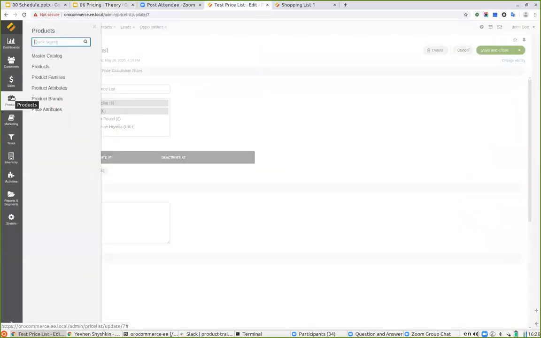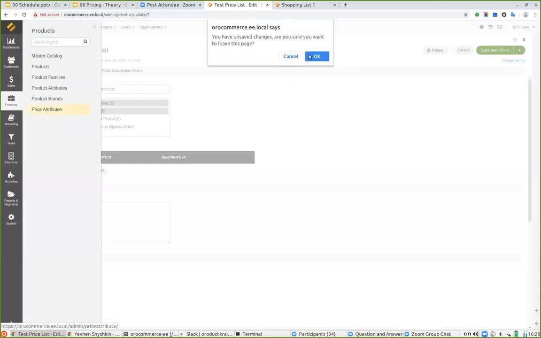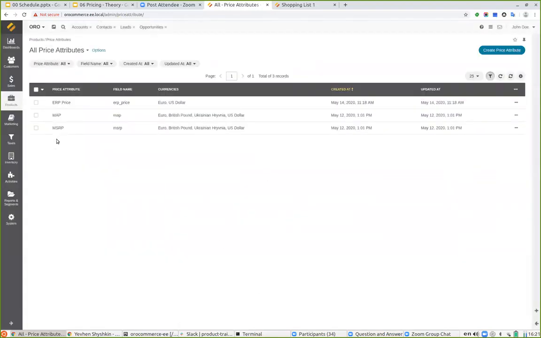The price attributes are available under the product menu here. As you can see, we have two price attributes called MAP, minimum advertised price, and MSRP, manufacturer's suggested retail price. And there is also a third attribute called ERP price, which I added manually before the training. This one represents that the price is coming from the ERP, but because it may not be used directly, you want to adjust it or give a discount on top of it and so on, you cannot use it as a price. And that is why we have added it as a price attribute.